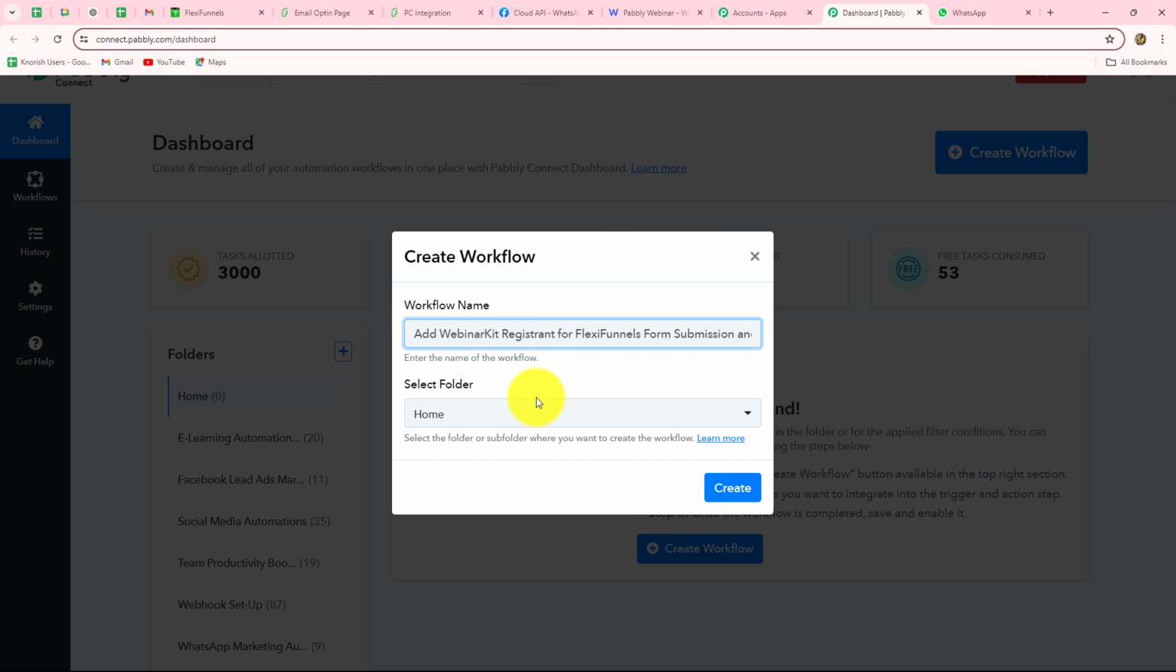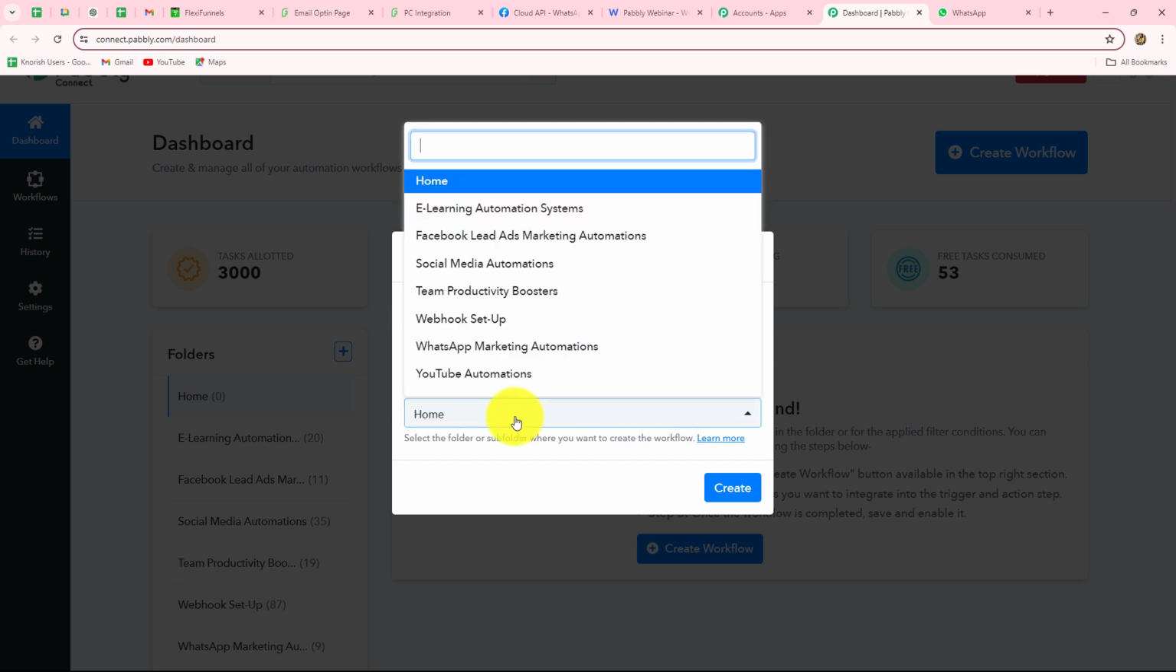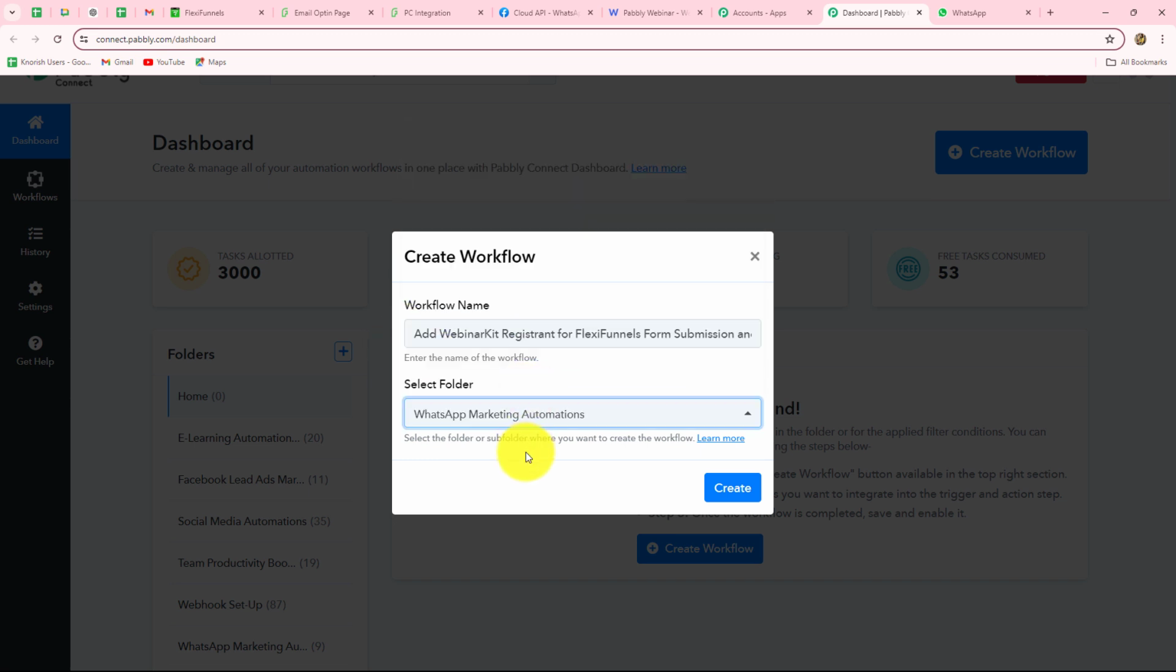After giving the name to my workflow, here I'm going to select the folder in which I want to save my workflow. You can see I have multiple folders over here. I want to select this WhatsApp marketing automations folder to save my workflow. And now let's click on create.